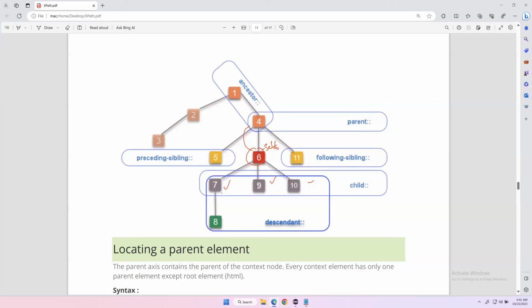And 7, 9, 10 are the children. Suppose 7 is having another child, or let's say 9 is having another child, or 10 is having another child. These are all called descendant nodes of 6. Which means the parent of a parent is called an ancestor, and the child of a child is called a descendant. That is the terminology.